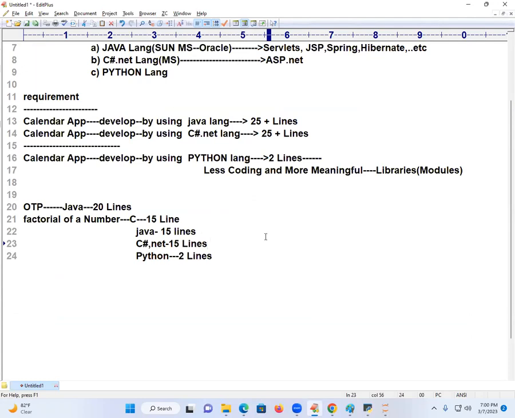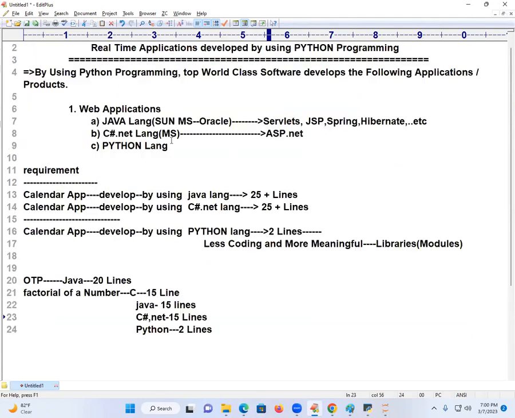Good. Coming back to the point, now I am going to talk about web application development. Developing with Java is difficult, C#.NET is difficult, Python is difficult.